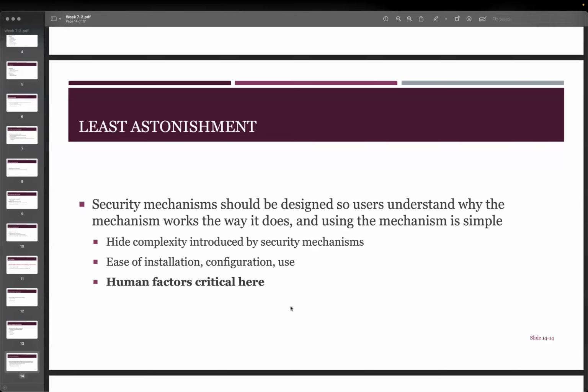So here's the idea of least astonishment. The user just needs to know why and how it works, and then use it easily and simply. So you know why we are using RSA: it gives us a highly secure connection, but we don't have to know the complexity behind it. So it's okay.